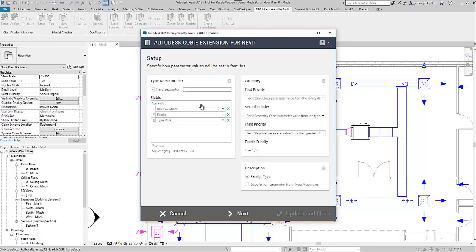So the first thing we're going to look at is the name separator, which is just an underscore. We've started off with the Revit category, and then we've got family and then type mark. And you can add your own. You've got an option to say add field in here, and you can choose from the list. So we could say type description or type in there as well.